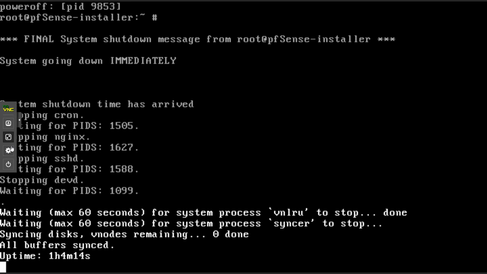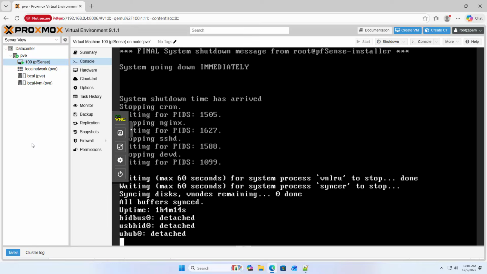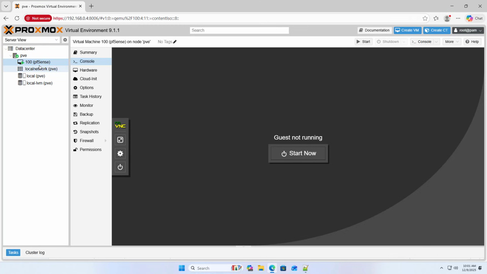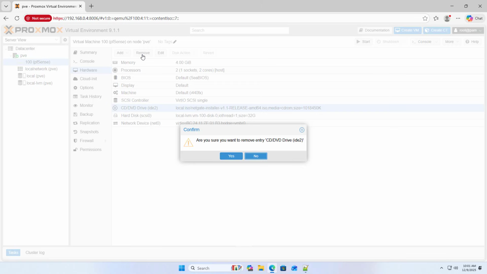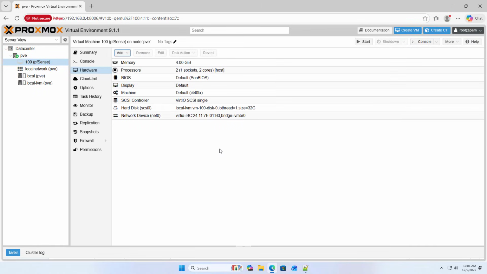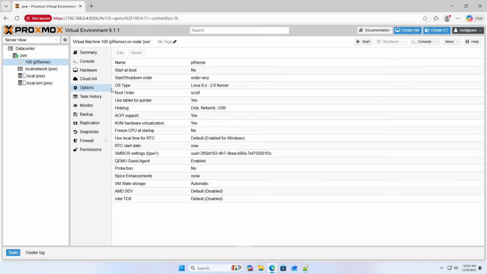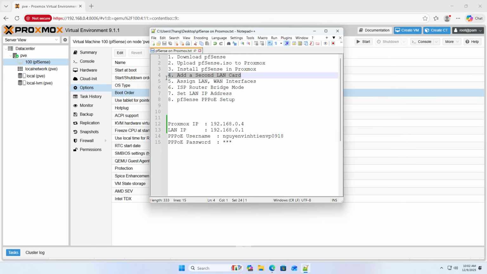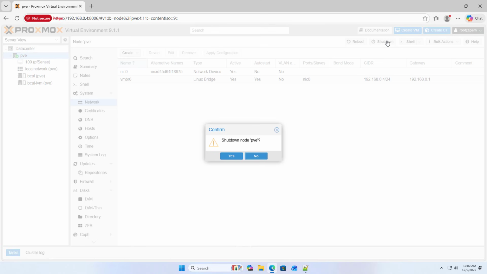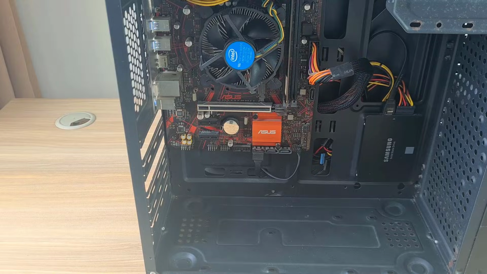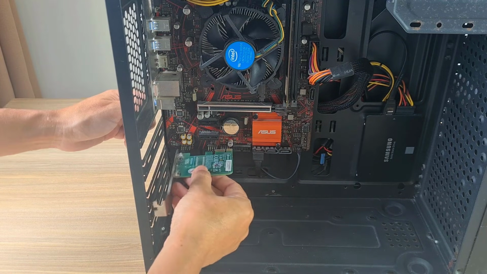Shut down the virtual machine. I shut down the virtual machine to install the second network interface. Hardware. After the installation is complete, I remove the installer. Remove. Ensure the virtual machine boots from the hard drive. Boot order. Step 4. Add the second network interface. Proxmox. Shutdown. Yes. Install the second network adapter.